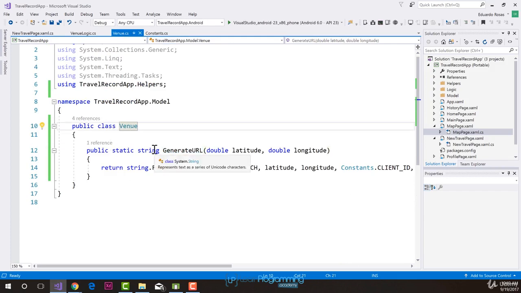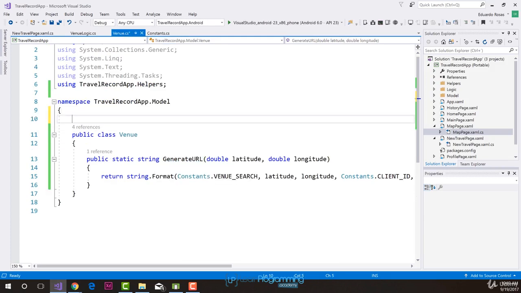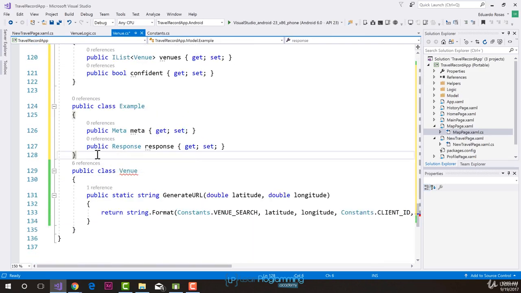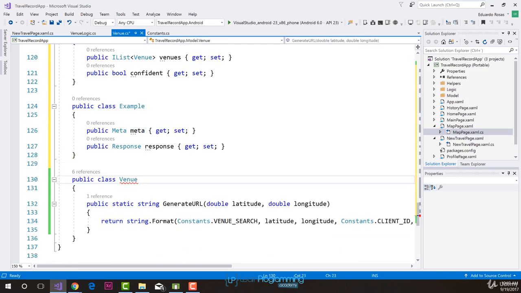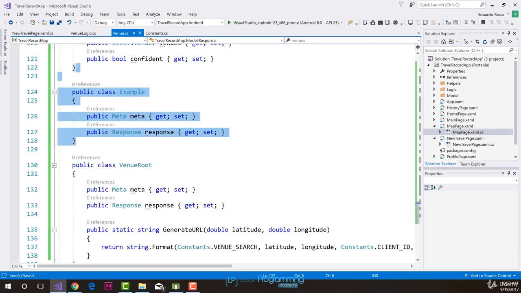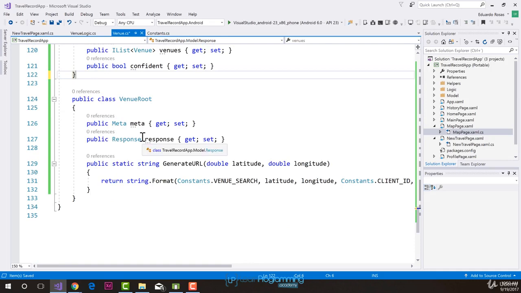Currently, we have the venue class itself, but you know that we can have more than one class inside of one file. So I am going to add this. And because the venue class already exists, I am going to change this to be VenueRoot. And instead of having the example, I am going to copy the properties from the example and paste them inside this VenueRoot class. So basically this is going to be the root of the entire JSON, and I can get rid of this example class.